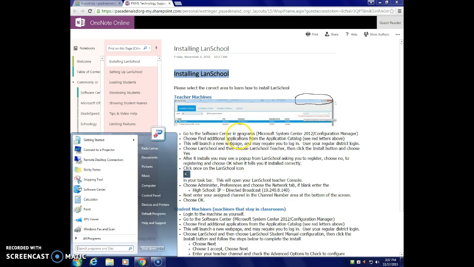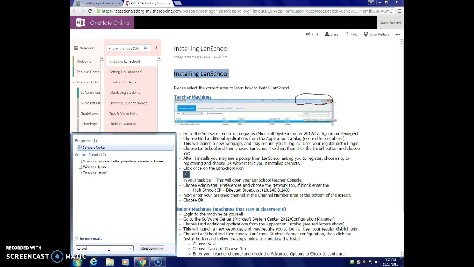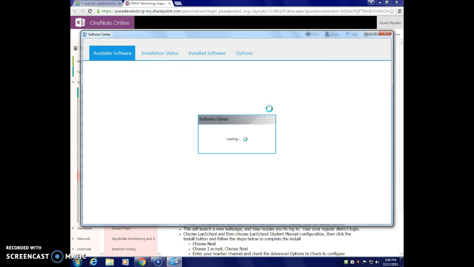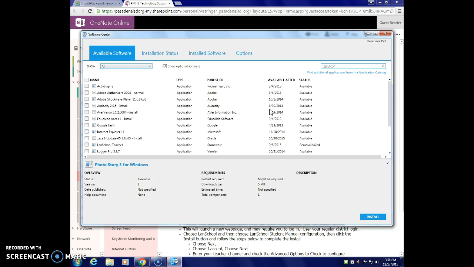It says go to the Software Center in the program, choose Find Additional Applications. So we're going to go right here and type in Software. Here is the Software Center. Software Center allows us to download programs onto our computers that the district has provided for us. So if it says you need a Java update, or if you need to update to Internet Explorer 11, those things are in here. So it says go right here to find additional application. So we're going to click on that.